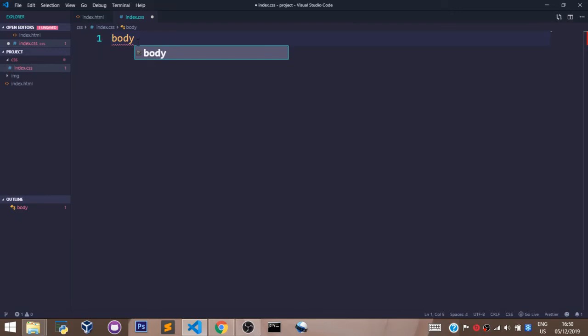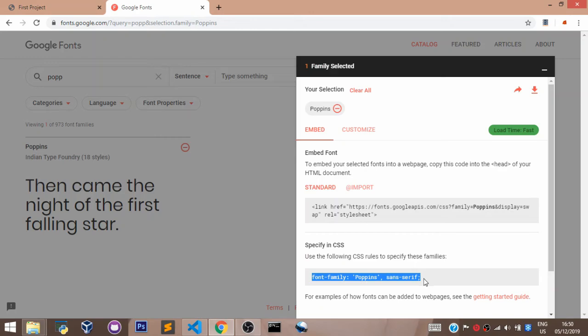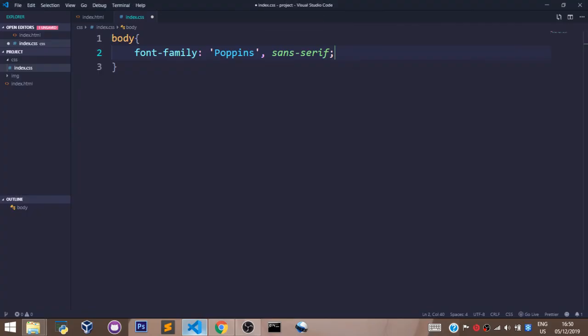One tag that covers the whole of the website is my body tag. So I'll say body, and I'll paste the font family that I copied from the Google Fonts. I'll paste this right here.